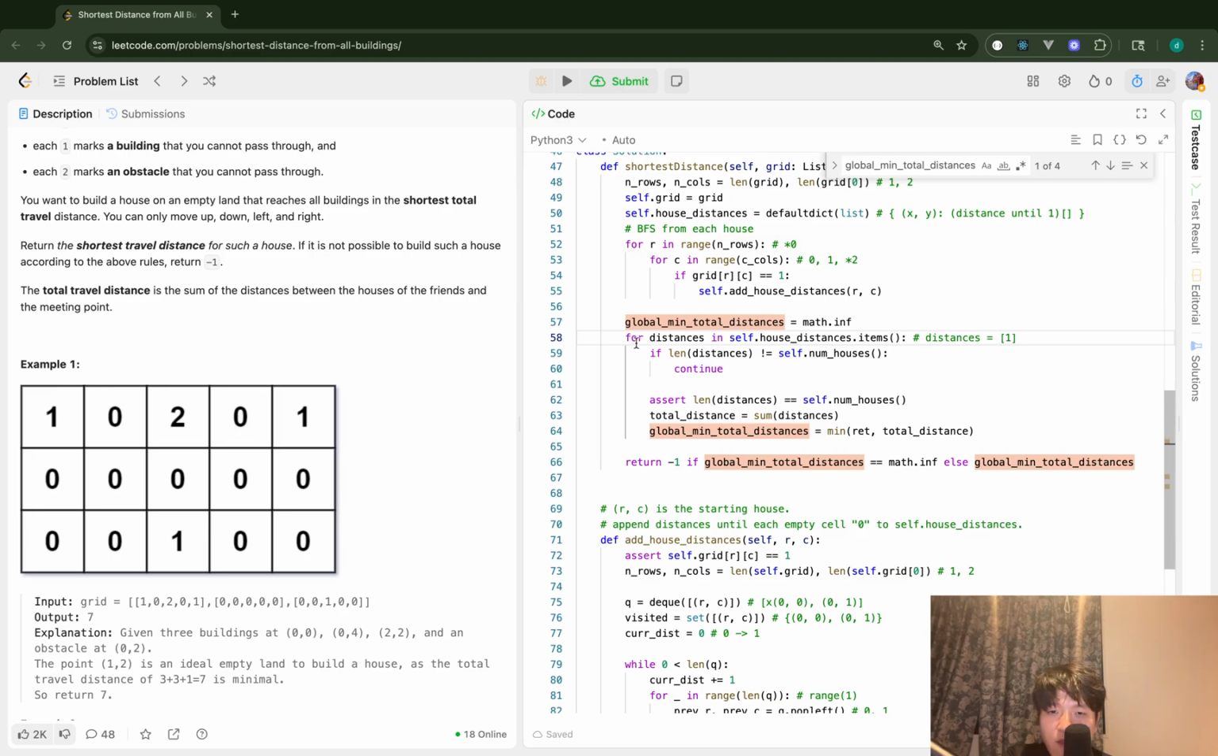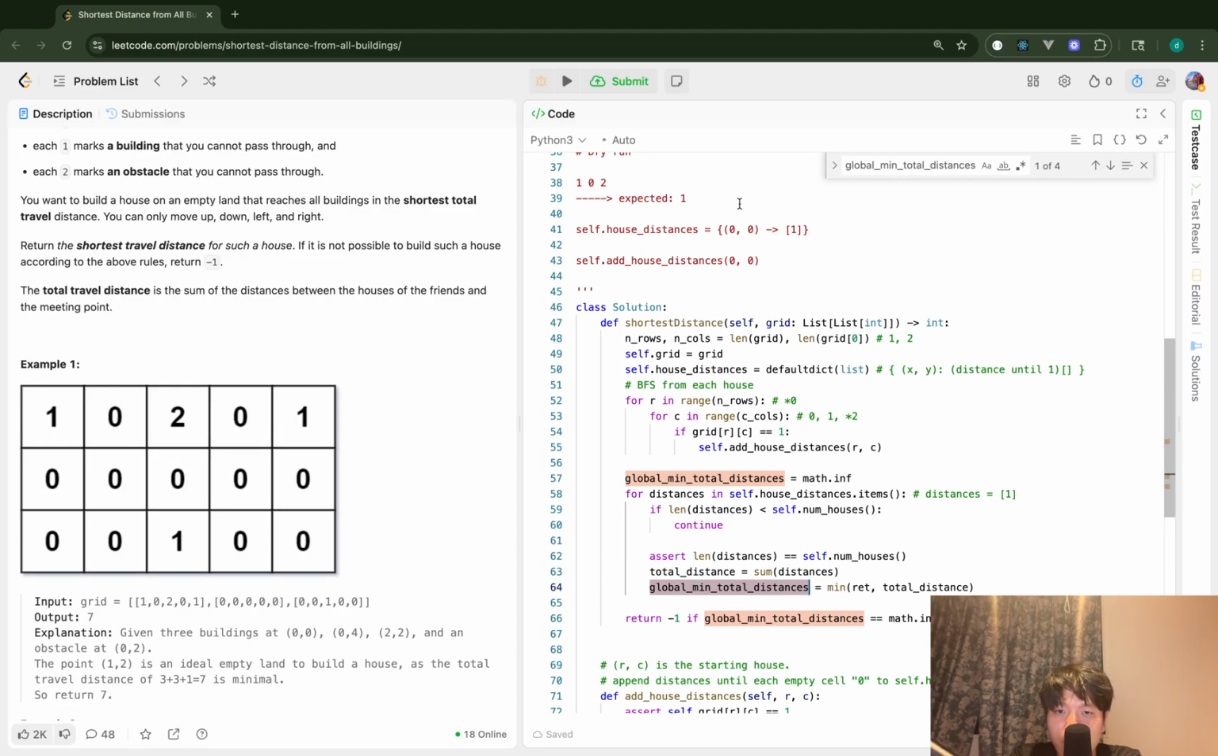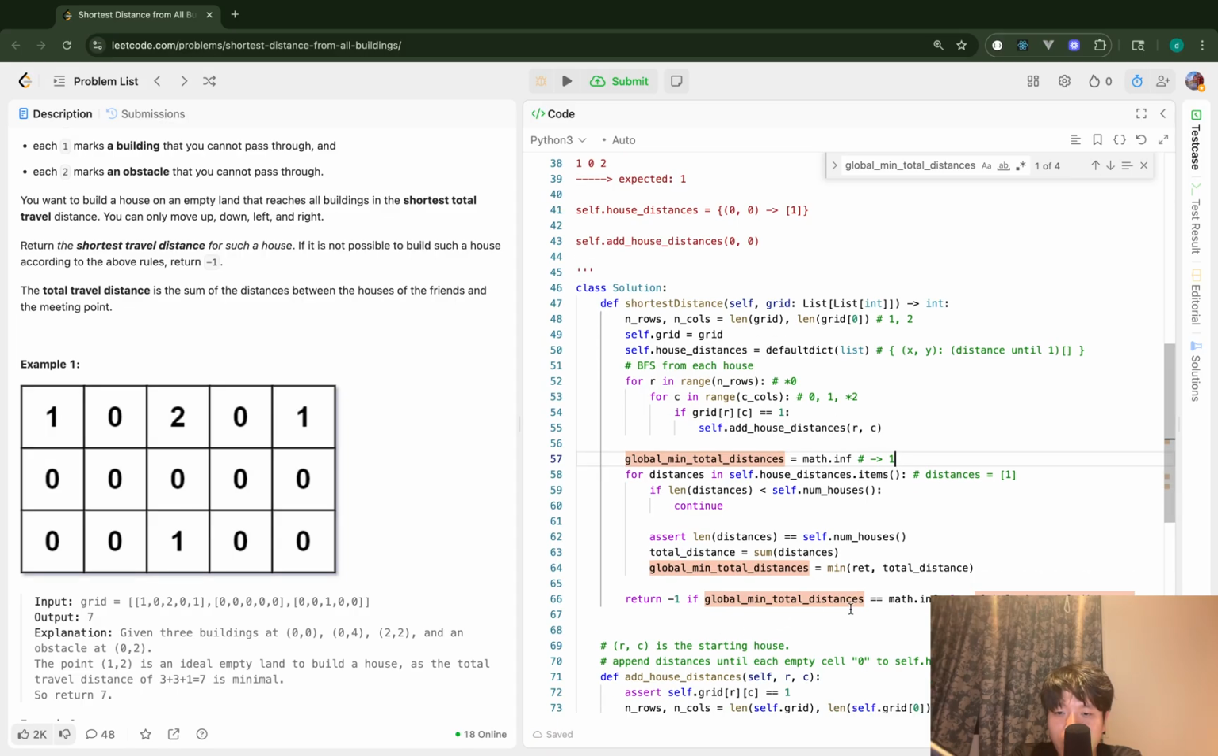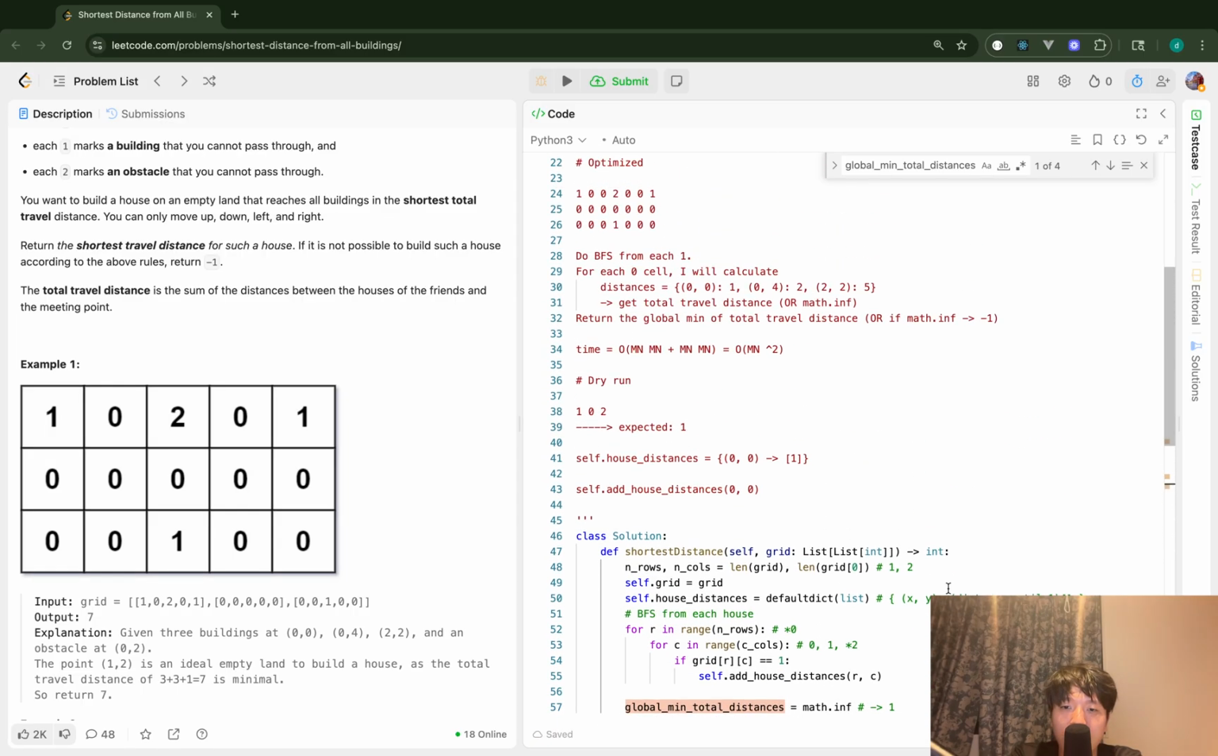And so in line 97, this is true, so I go to line 62. And ranks of the distance is equal to self of num houses. Yes. So this should be this. And in line 63, total distance should be 1. Yes. And global mean total distance is updated with 1. So it becomes 1. And that's the end of the for loop. So I finally return 1. Okay, passed. I passed this test case.